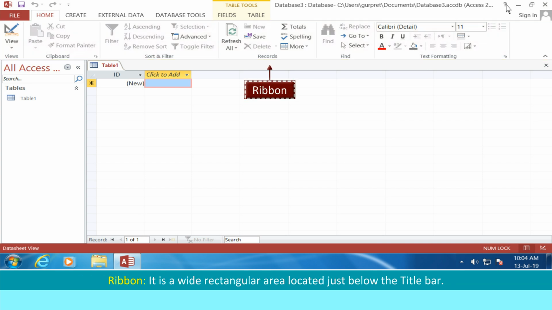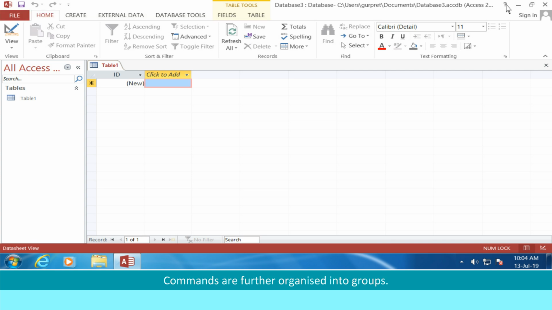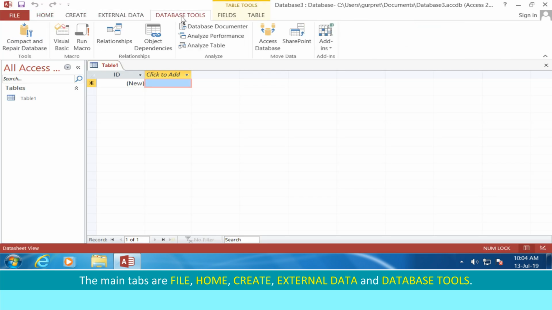Ribbon. It is a wide rectangular area located just below the title bar. The top of the ribbon has a set of tabs. Clicking the tab displays its associated set of commands. Commands are further organized into groups. The main tabs are File, Home, Create, External Data, and Database Tools.